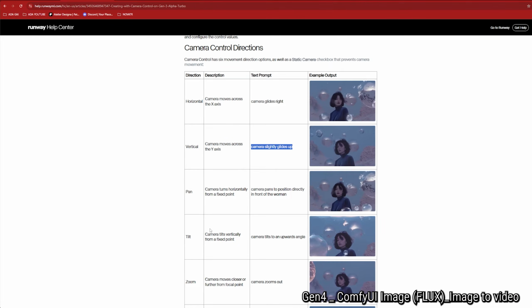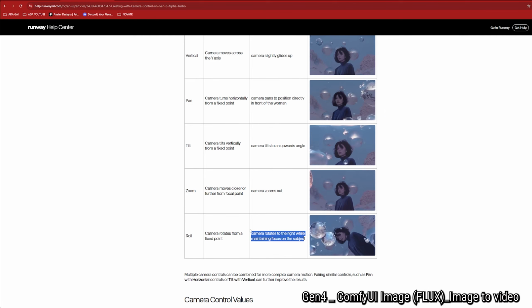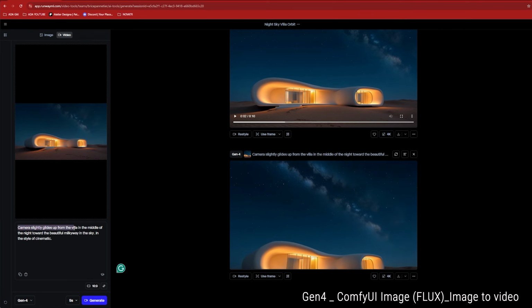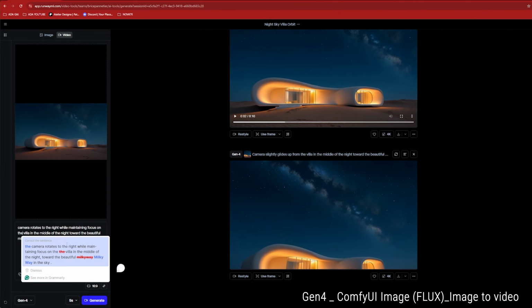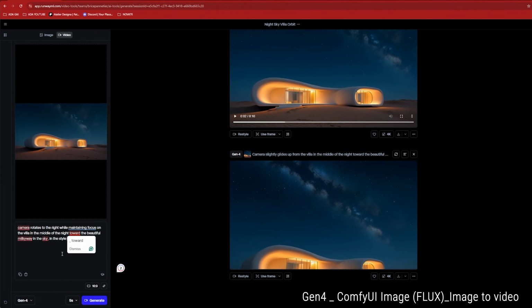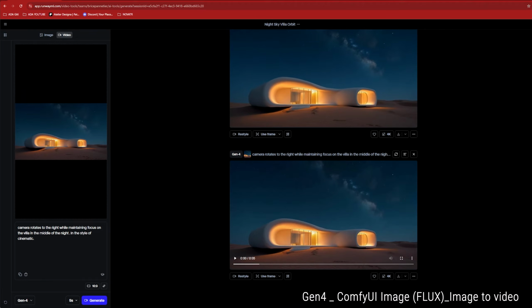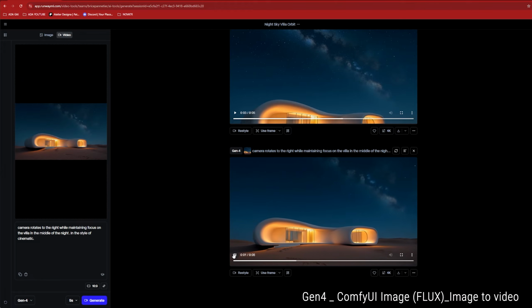So let's try another one just to see, and let's pick the rotation. So that's supposed to rotate my camera around the subject, and let's see if it works. So camera rotates to the right while maintaining focus on the villa. And then I remove towards the beautiful Milky Way, and then I click generate. And unfortunately, it didn't really do a good job. It just did a pan right.